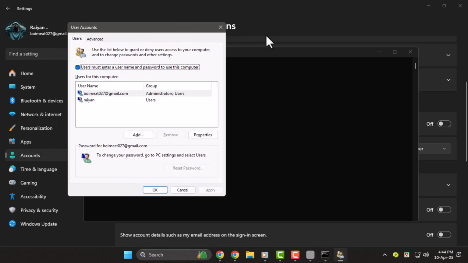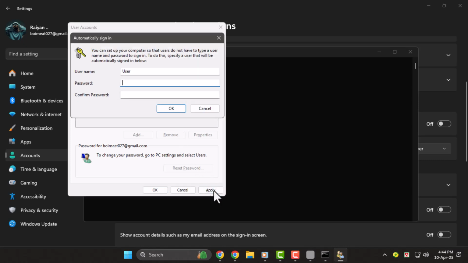A new window will open. At the top, uncheck the box that says, "Users must enter a username and password to use this computer." Click Apply, then enter your password one last time to confirm.